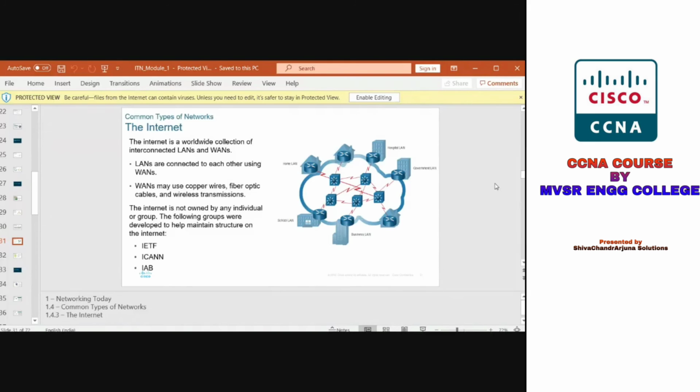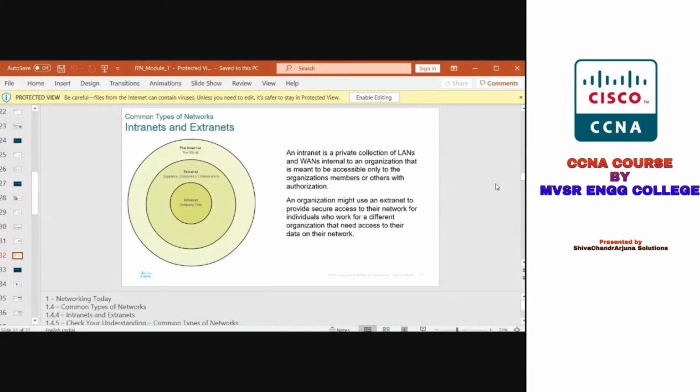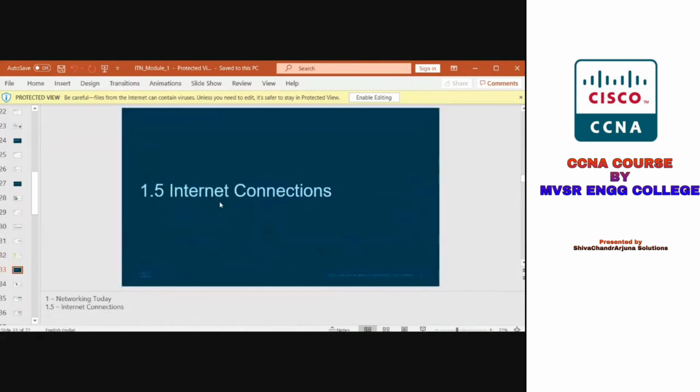So we have different common types of networks. It may be an intranet or an extranet. An intranet is a private collection of LANs or WANs, and an extranet provides secure access to a network for individuals who work in different organizations and need to access data on your network. So an extranet may serve suppliers, customers, or collaborators. An intranet is within a company only, and the internet is worldwide. These are the basic things.